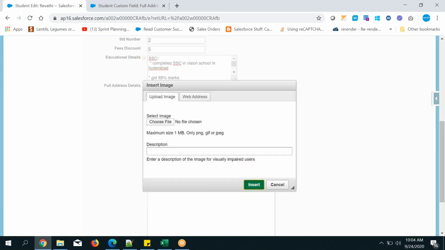If you click on this one, you can insert an image from your local system. From your system you can insert it. Okay, up to 1 MB you can upload. PNG files, GIF and JPEG images only you can insert, and apart from this you can't insert other things.